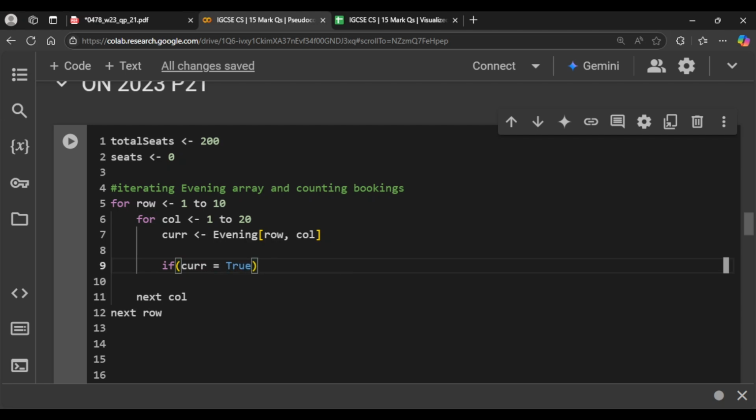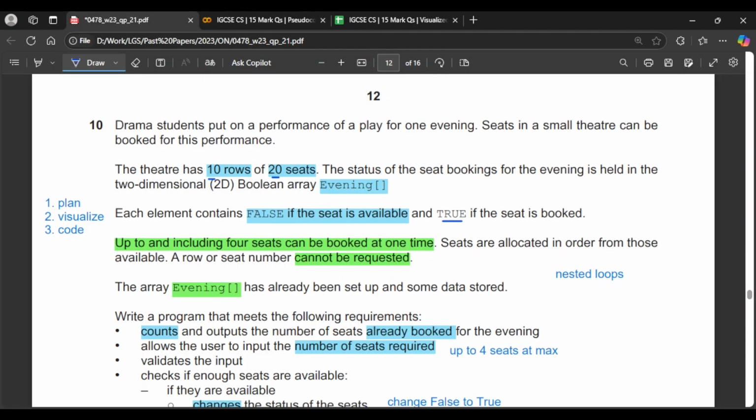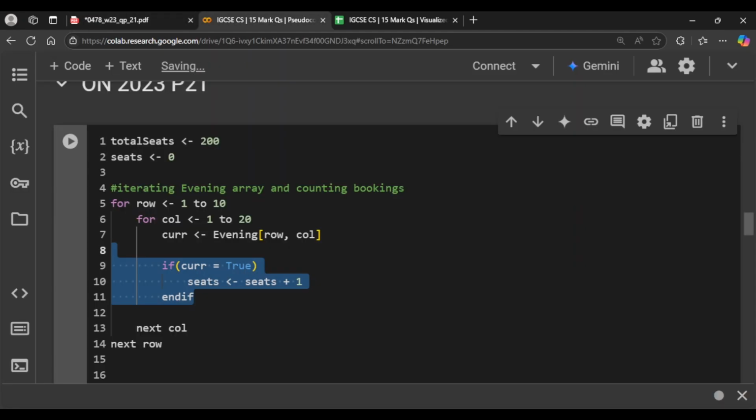So you check if the value of current is equal to true, then we are going to increment the seats by 1, and then we end it. And if the booking is not done, you don't need to do anything. We just need to count these values. So we are done with the first part. This is it. This is the first part.